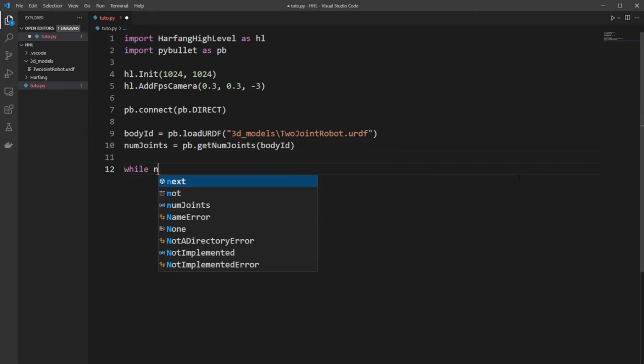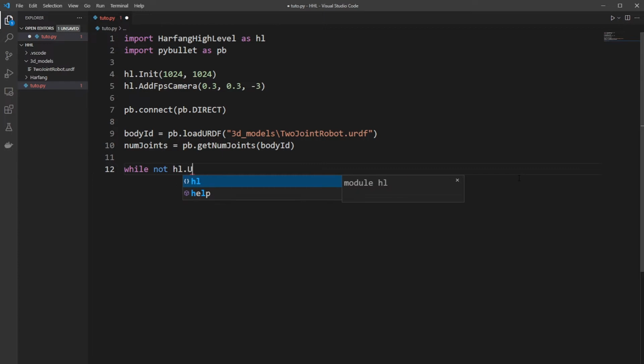Then you create the game loop to update and draw the scene. We will draw our robot as cross and line. So for line we need the previous position and we iterate through all the joints.